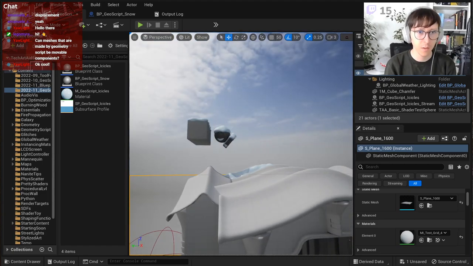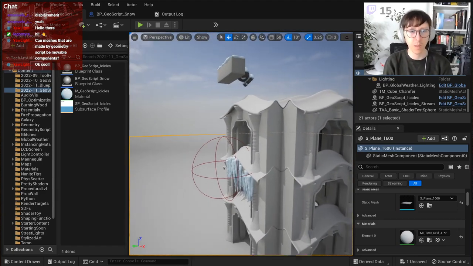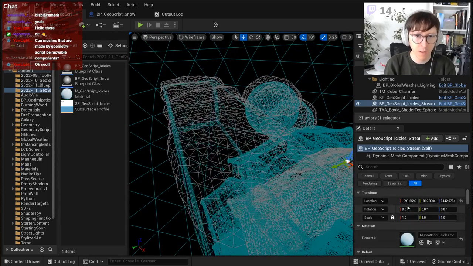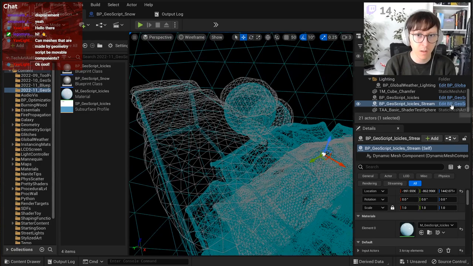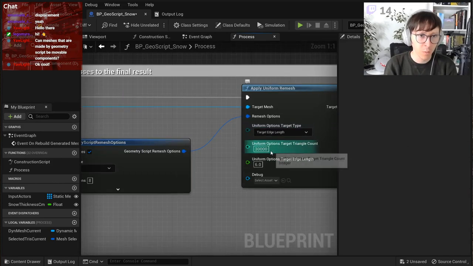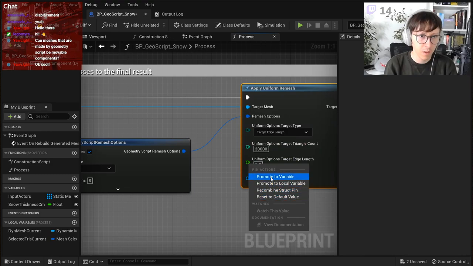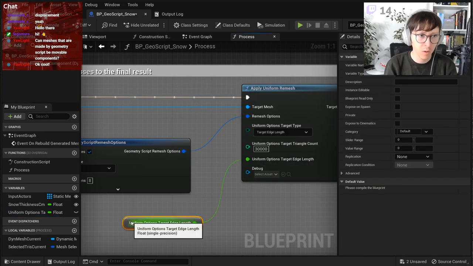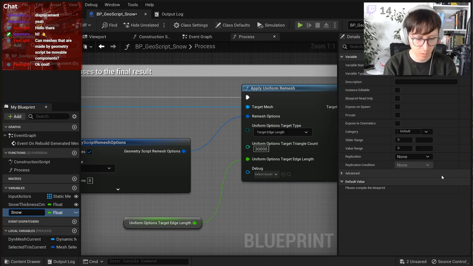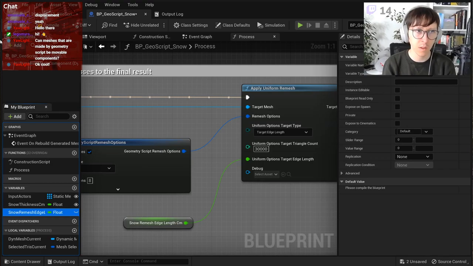All right, so we have snow. Now about the icicles. And by the way, since we have snow, let's check the wireframe, the density, and let's try similar density. Gonna open this. Instead of triangle count, I will do edge length. So promote to variable. Snow remesh edge length. Centimeters.